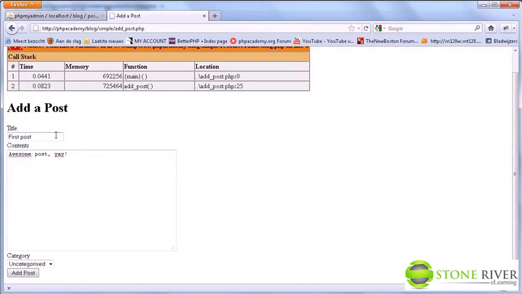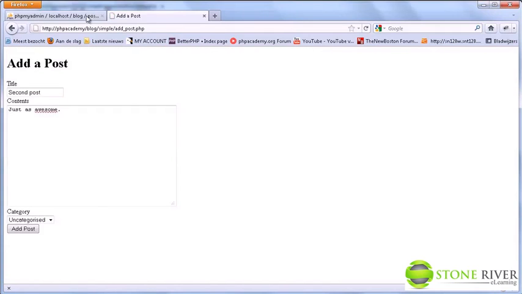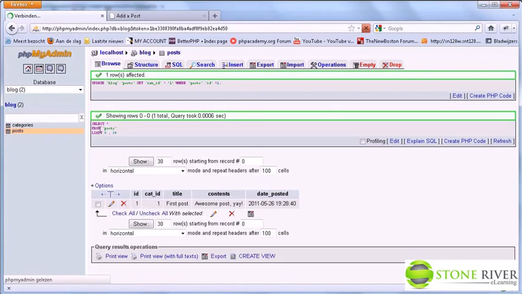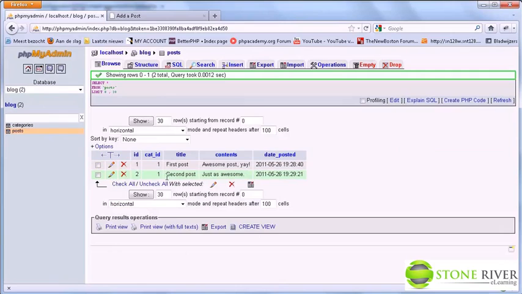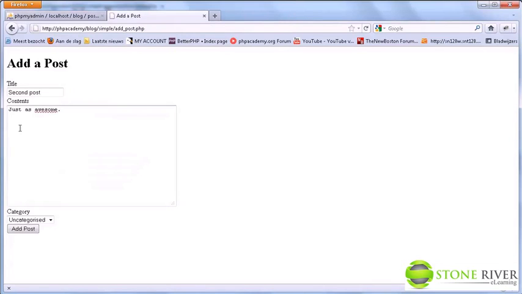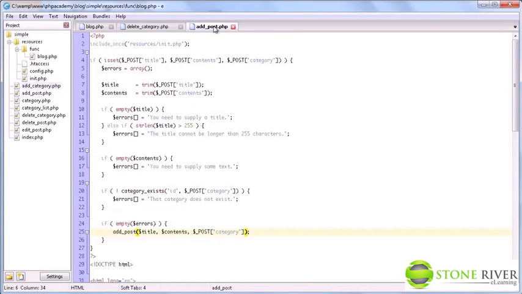Now let's add another post. Second post, just as awesome. Post to uncategorized as well. And there we have our posts. So this also works now. However, we're not quite done. We need to add a few more things here.